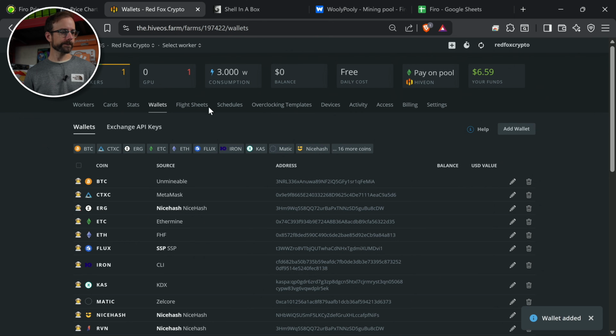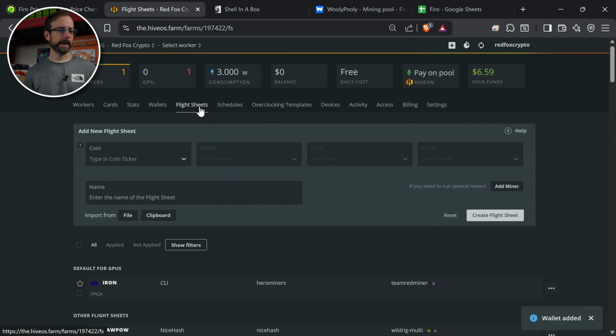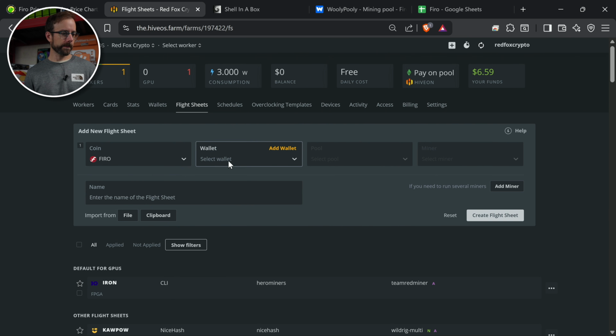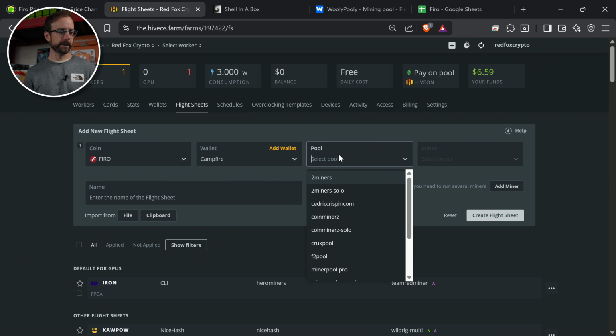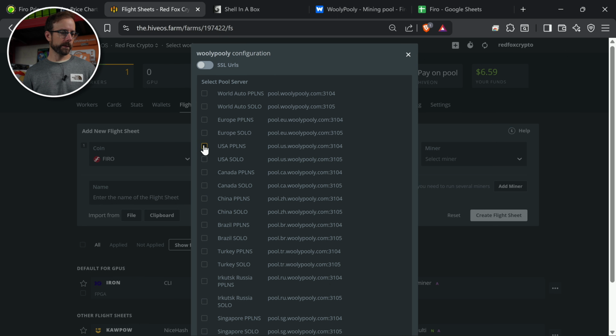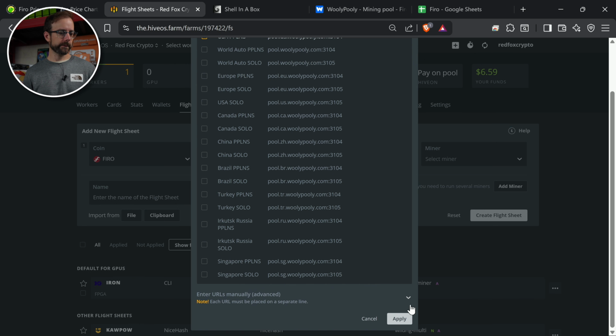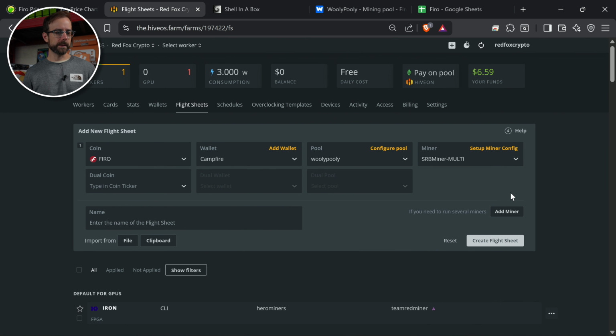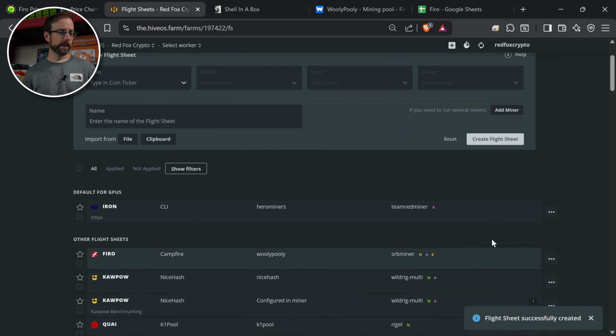Hit create. Next thing we need to do is create a flight sheet. So I'm going to go in here, type in Firo. It already knows that Campfire wallet because I just added it. The pool we're going to use is the same. That's Wooly Pooly. And we're going to do USA, PPLNS. We're going to hit apply. And I'm going to choose that same mining software, SRB Multi, and we're going to create that flight sheet.